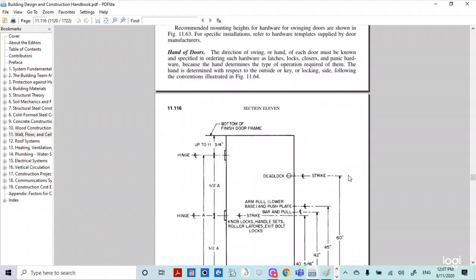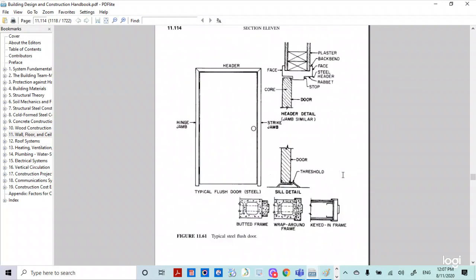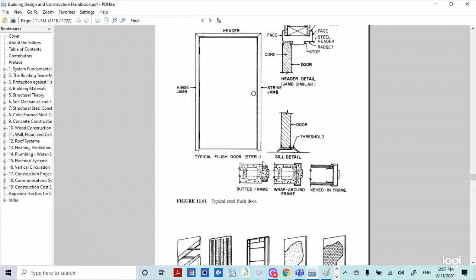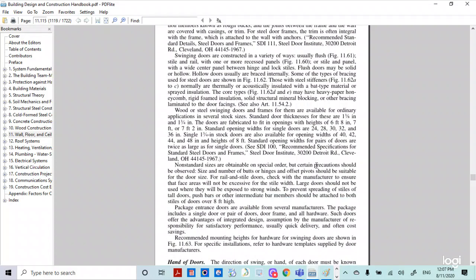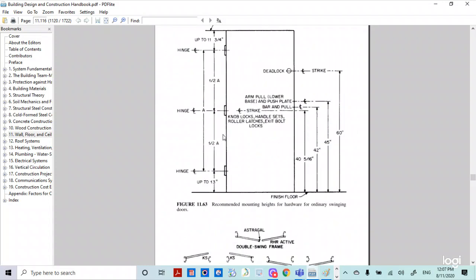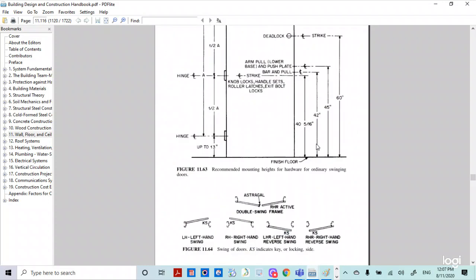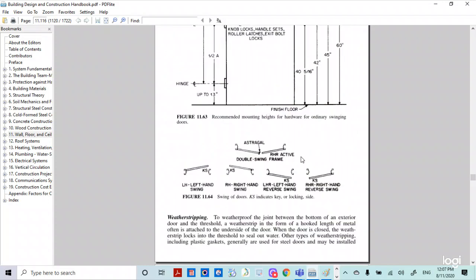Here you can see the door, the components of the door, the construction method, those are components and those are materials. The single swinging and double swinging door, the dimension and the location of the components of the door, and the detailed construction and types of the door. So 11.115 and 11.116, you can see there's a detailed door and component.